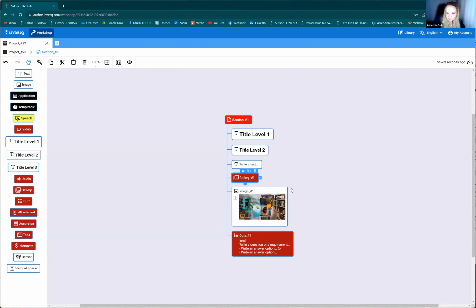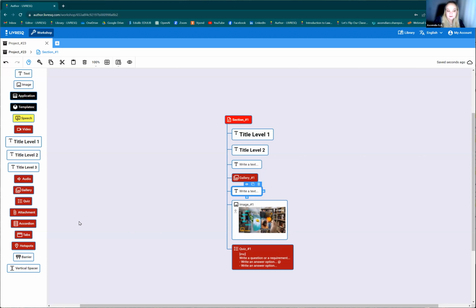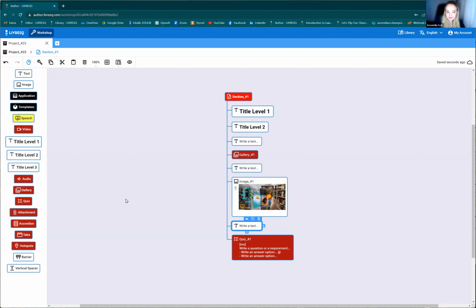Then I have my gallery. I want to keep it like that. But then after the gallery, maybe I want to add another text. Then I have my image. I'm going to add some text that I'm going to turn into perhaps an accordion. I'm going to show you in a second what the accordion looks like. So right now I have an image, an accordion. After that, I want to keep the quiz, but I want to add something else.